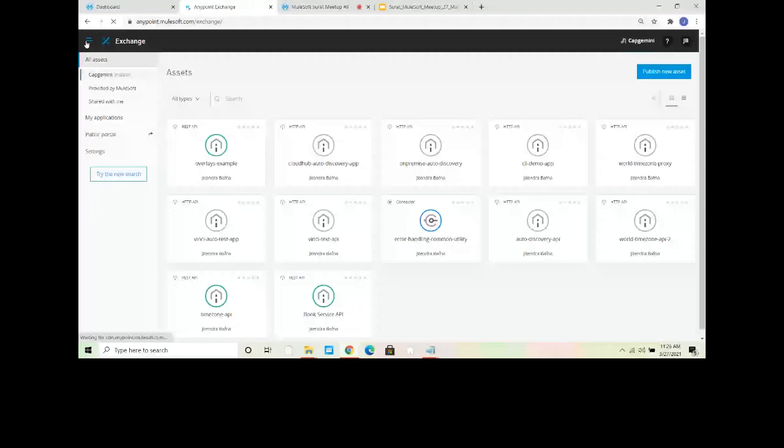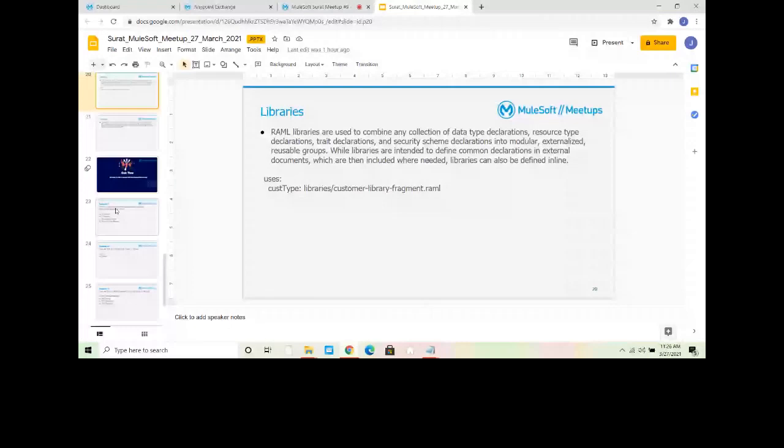So for that, we use fragments. Basically, the concept called fragments. We are going to see how we can create fragments. In your case, if you have a domain model, a canonical schema, and security schemes used across the RAML, you don't have to define the security scheme again and again in your RAML. You can move that security scheme into fragments, and you can call that fragment in your RAML.